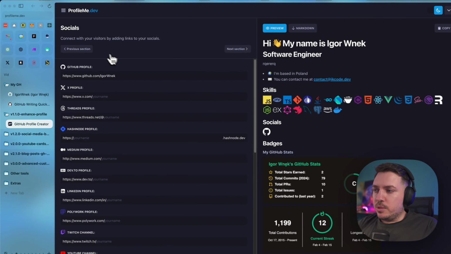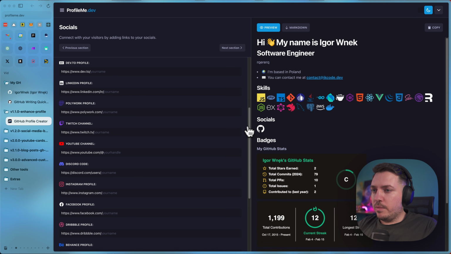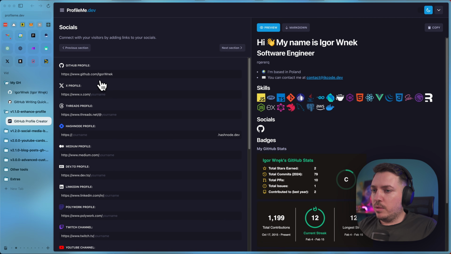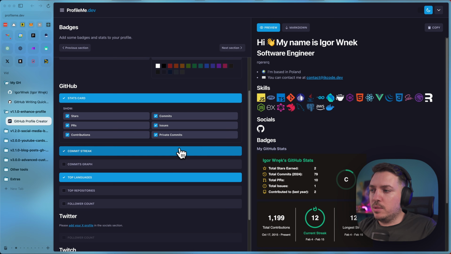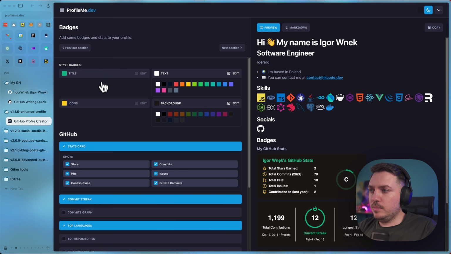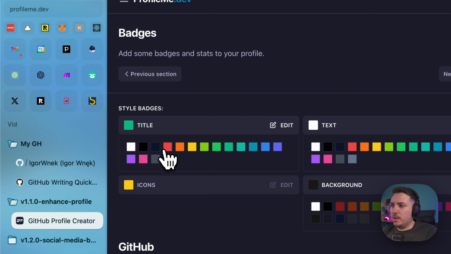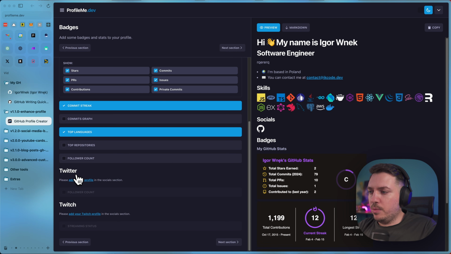The next section is socials. Here you can pass some details about your social media to have them visible here. And if you want to have GitHub stats working here, you have to pass your GitHub username. Almost the last section is where you can customize your badge. And these badges are in this section, where you can see GitHub stats. You can change the colors, and this works pretty nicely. As you can see, it changed automatically. You have Twitter followers count and Twitch streaming status.